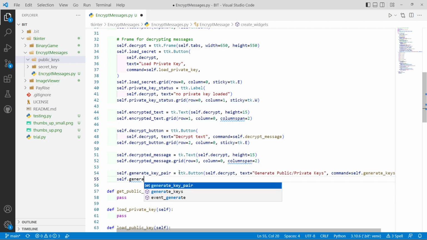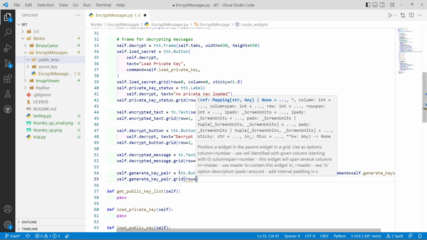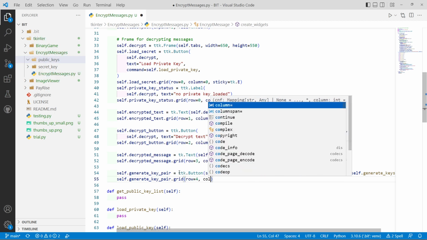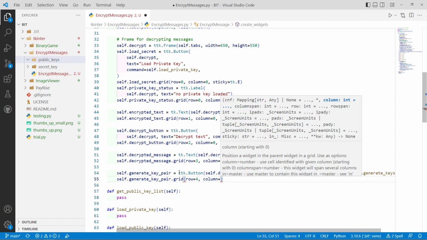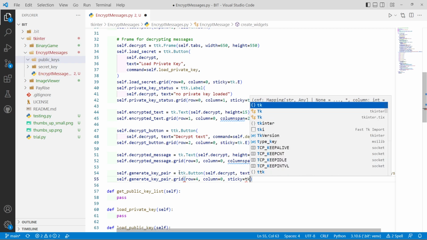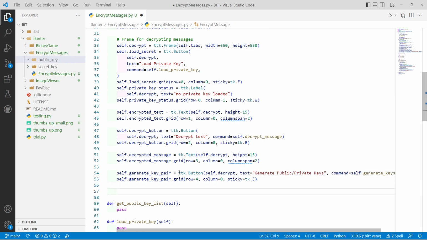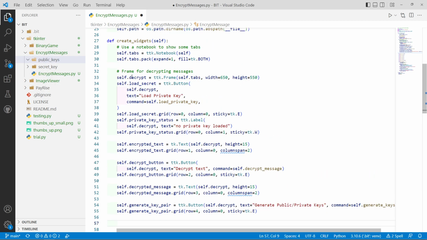Self.generate keypair.grid. That's what I was trying to type there. Finger's not working too well. Row equals 4, column equals 0, sticky equals tk.east. Done. And all we've got left to do now is pack our frame.